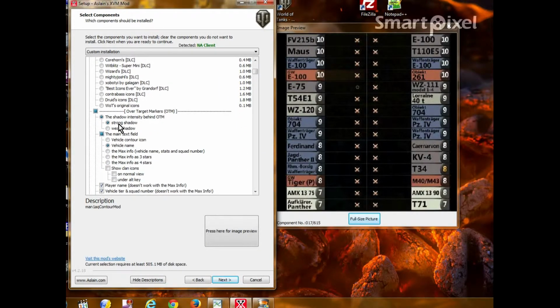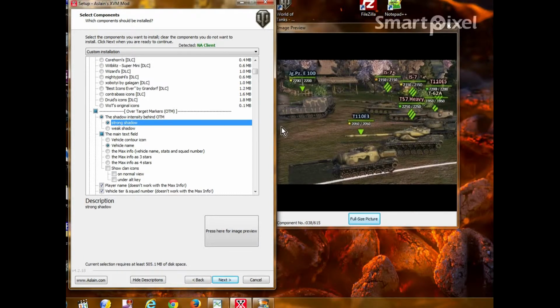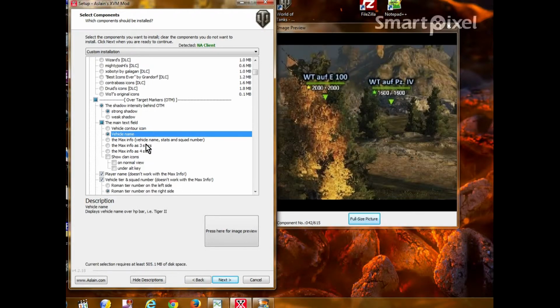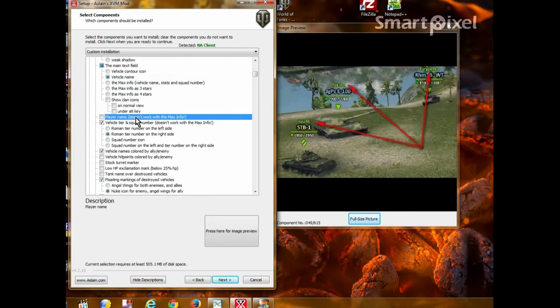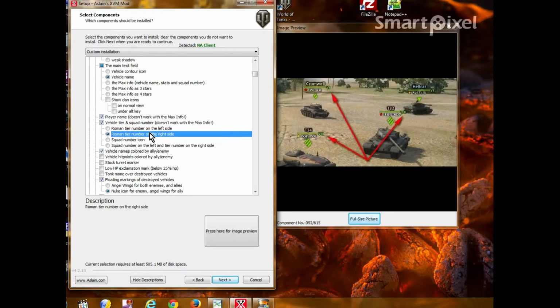We got the shadows. We go strong on the shadows. That's the dark spot behind the letters there. How dark that actually is makes it show up better. And we want vehicle name. Come down, player name. We want that. Vehicle tier and squad number. So this is going to put this little tiny Roman numeral on the right, so you know what tier you're shooting. Very useful.